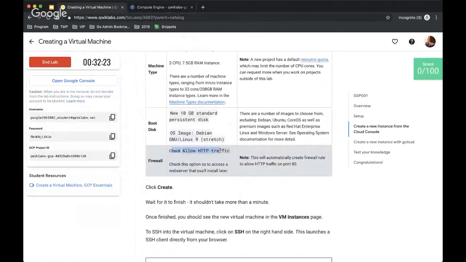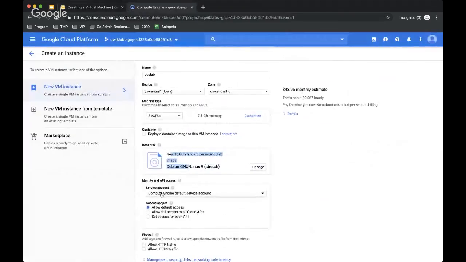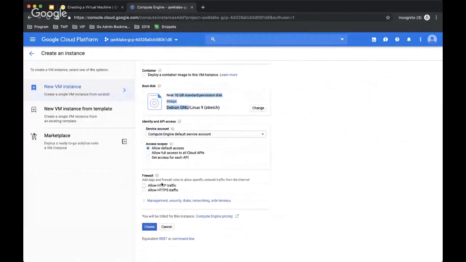Last thing will be allow HTTP traffic. Allow HTTP traffic. Where is this option? Here it is. Allow HTTP traffic. What about the container and deployment? What about the identity and API access? We don't have to care about these options for this training. We will get to know these options in other trainings. But for now, don't touch these options.